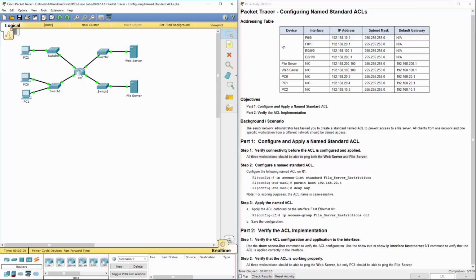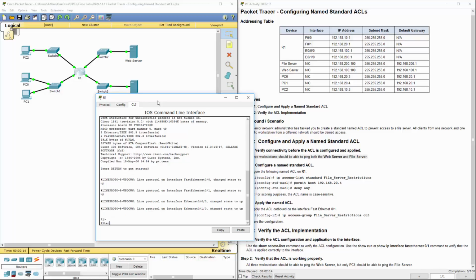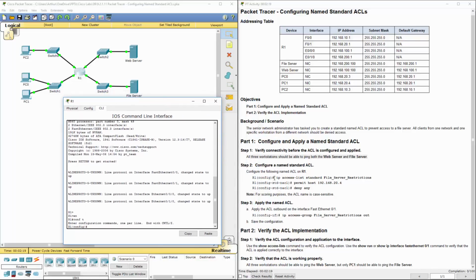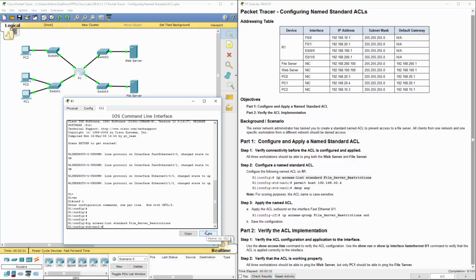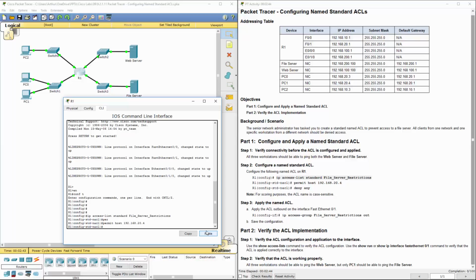Let's hop on R1. Let's get to our global configuration mode. Let's go ahead and do a named ACL. We're going to be calling it file server restriction. We're going to permit host 192.168.20.4, which this is PC1.